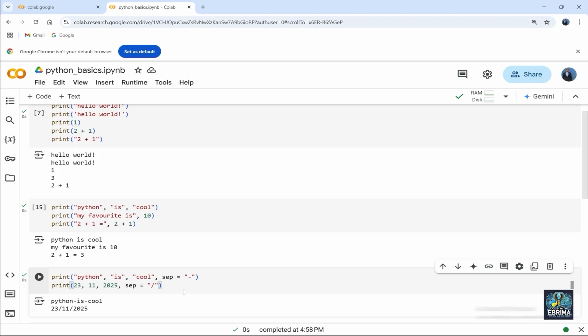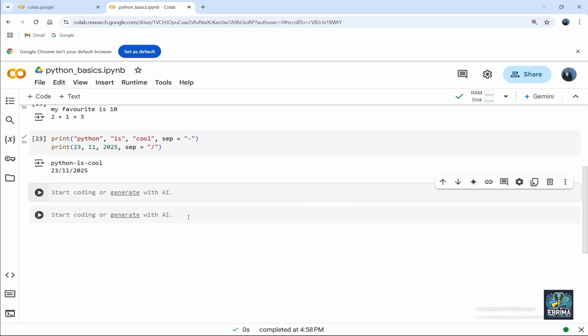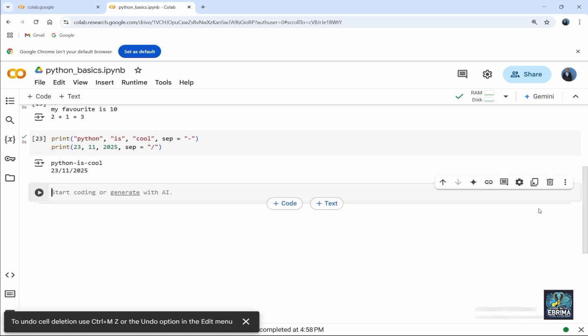All right, so now let's go ahead and continue. The next thing that we are going to do is the end parameter. Now by default, the print function, aka the print statement, ends with a new line, but we can change this. So let's come here and click code, and now we can come down here. There's another one here. Let me just delete this one.